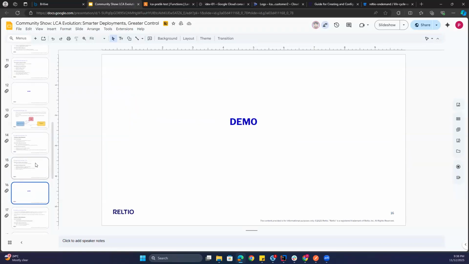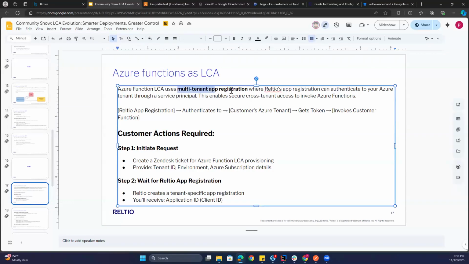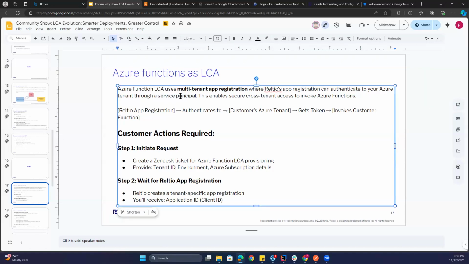Next, let's go to the Azure function LCA. In Azure function, we use a service principal as the cross-account connection. We create a multi-tenant app registration inside Reltio's Azure tenant, and the customer will create a service principal for the app registration. The creation of the service principal will allow Reltio to invoke Azure functions and get tokens from it.